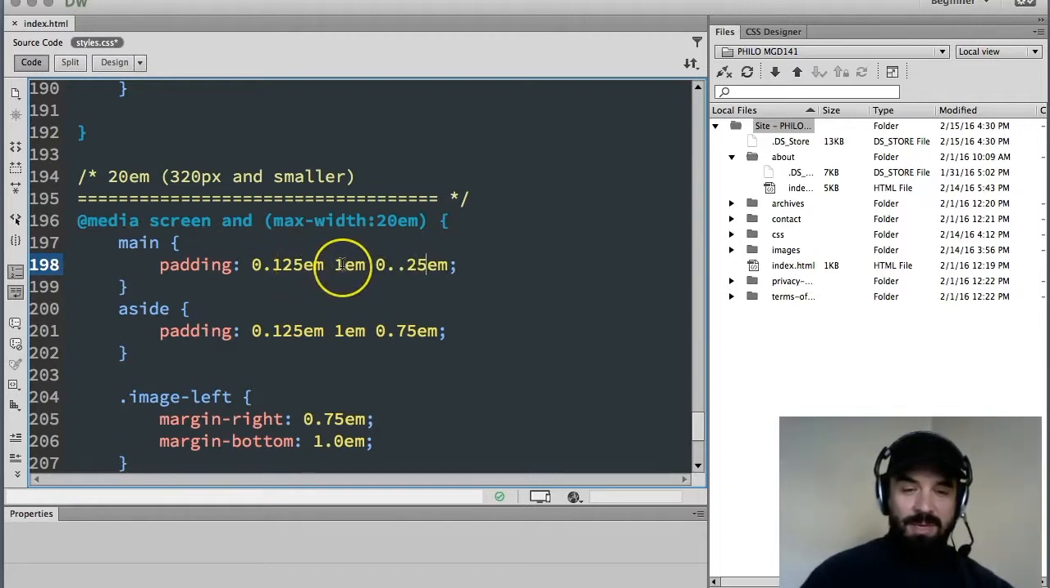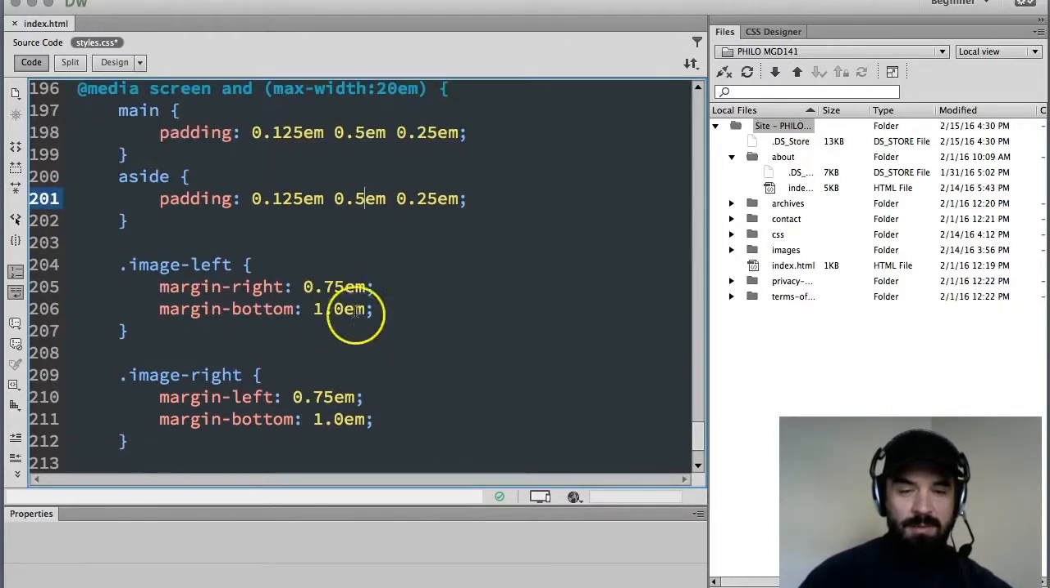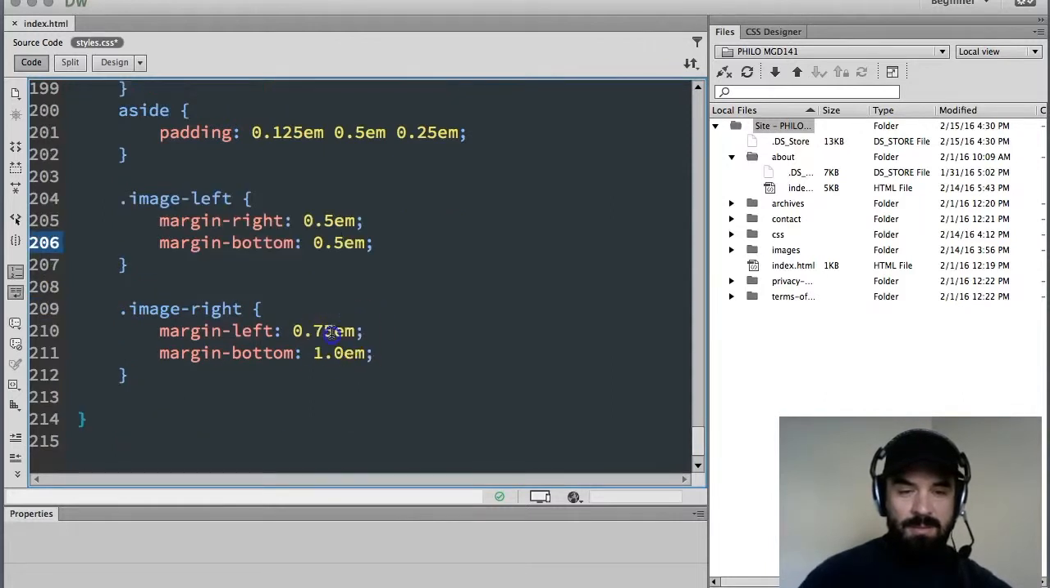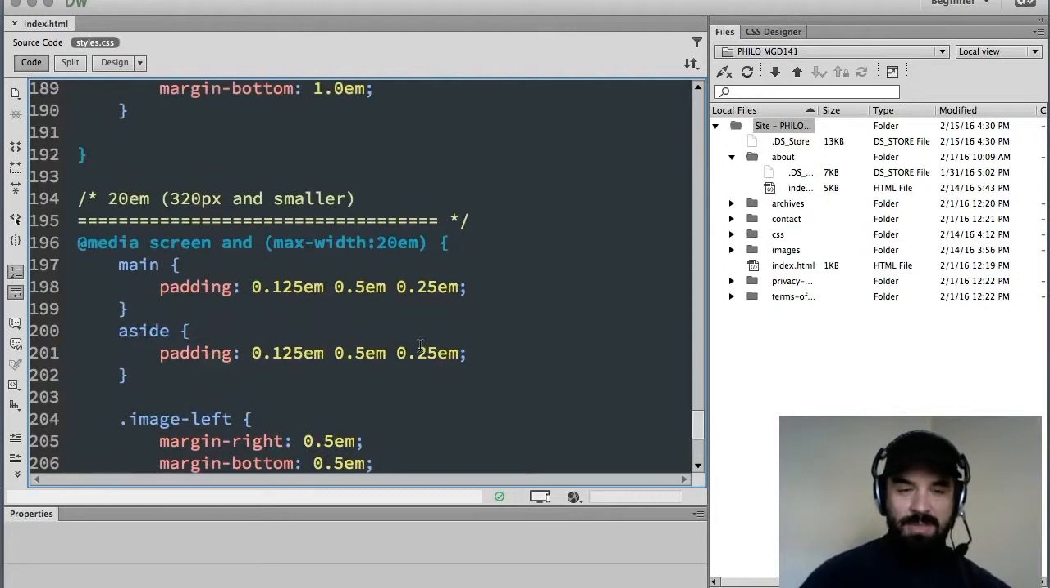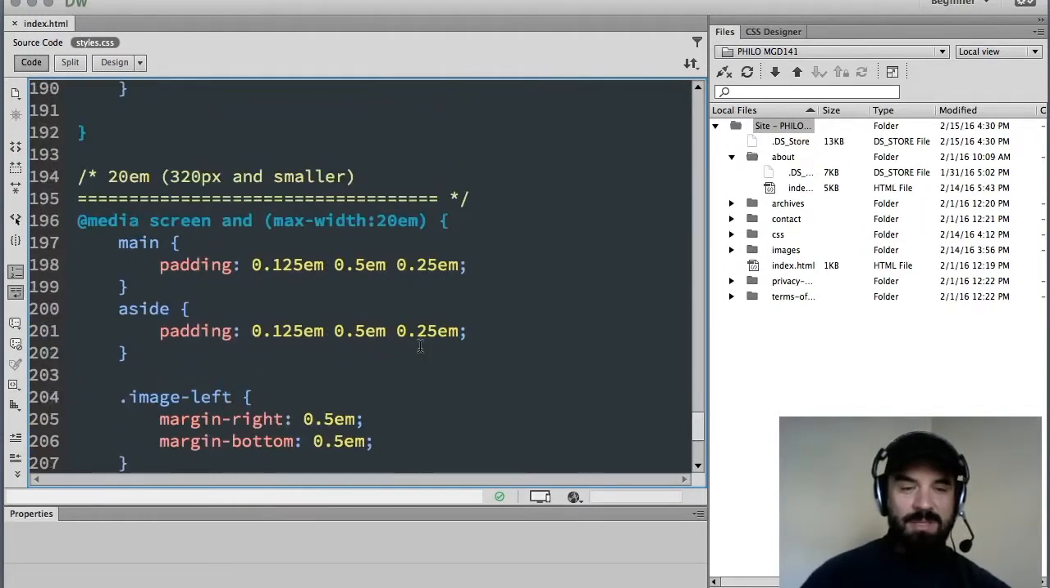0.125 is already pretty small. I might not need to go any smaller than that. But I'll just make these go to 0.25 for the bottom. The side can go to 0.5 for left and right. And margin right, we'll just make this go down a little bit. So make these all 0.5. And you could always do this to whatever your liking is. These aren't absolutely the perfect numbers. It just gives you the idea.